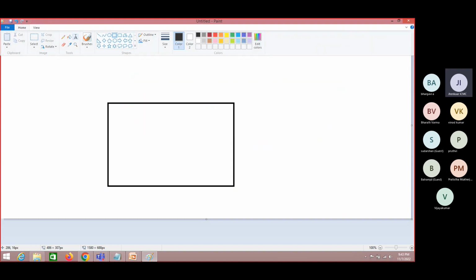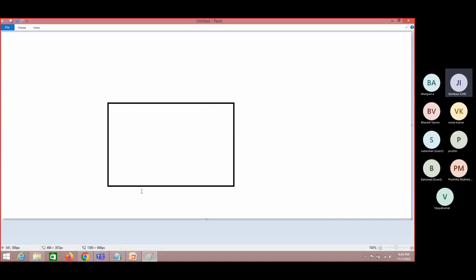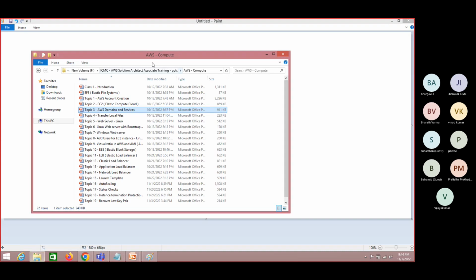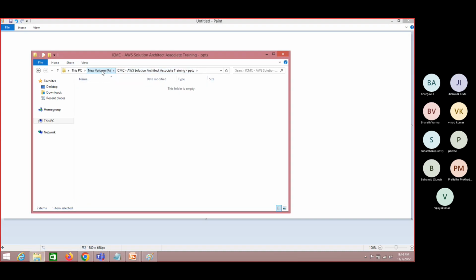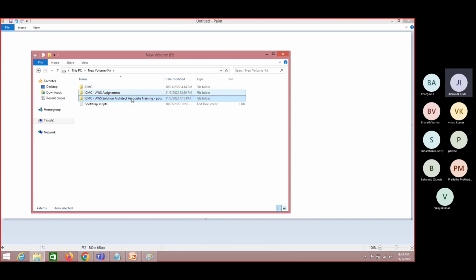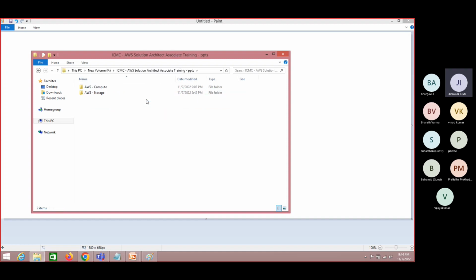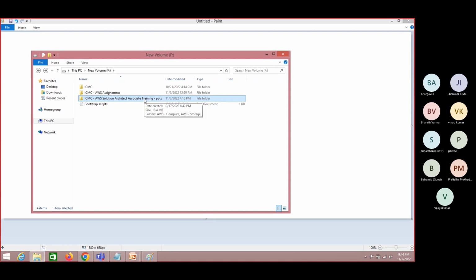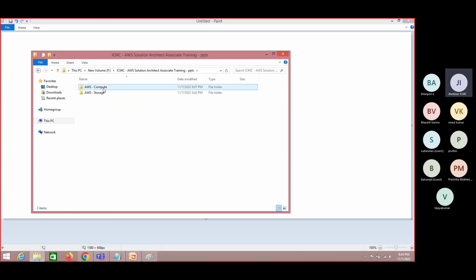In order to make use of this S3, S3 refers to Simple Storage Service, we need to create something called a bucket. A bucket is a placeholder, a place where I can insert some data. For example, the creation of a bucket is nothing but the creation of a folder. Let's say, ICMC AWS Solution Architect Associate PPT. This is a bucket. Under this bucket, I can create multiple objects.